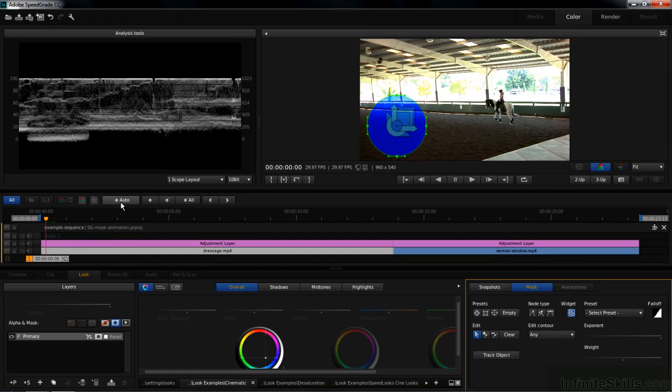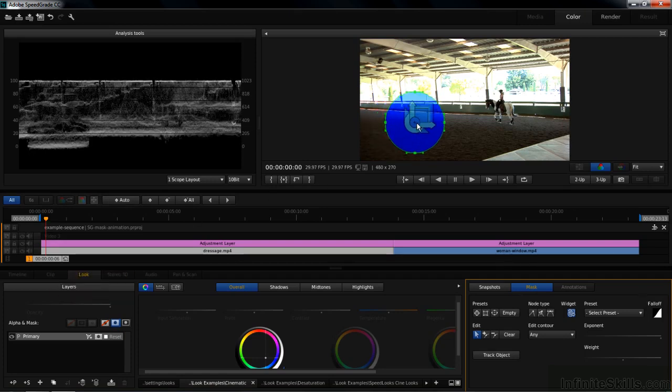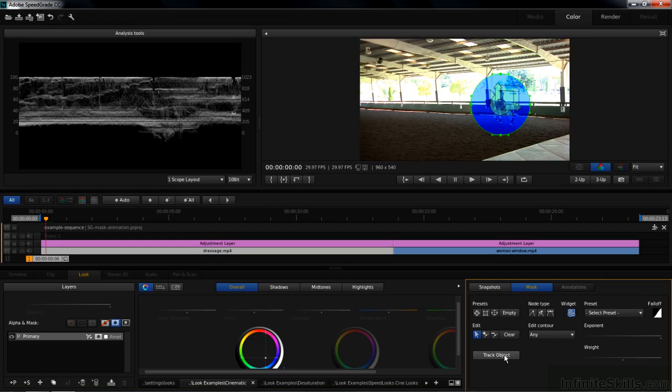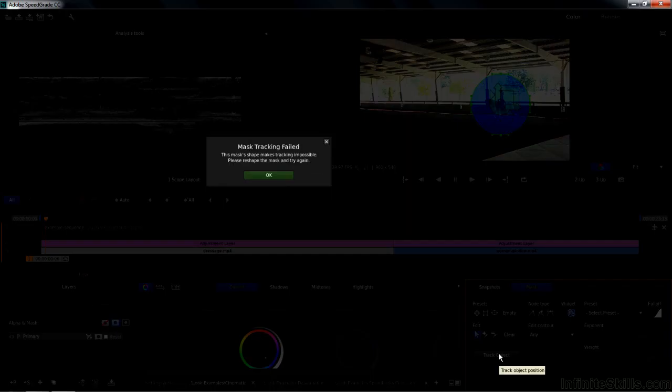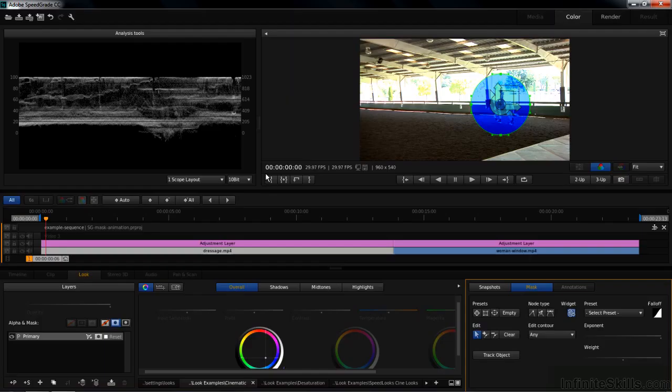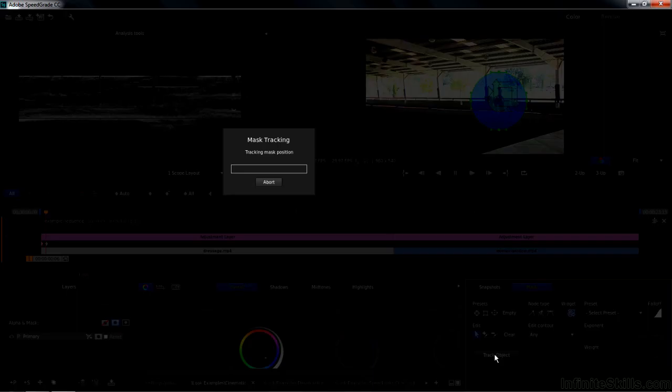Now there is another automated method called track object, but the thing is the track object feature in SpeedGrade is just not that good, and if you really want to track an object well, you should probably use After Effects, but I will show you the track object system. I'm going to take this mask here and put it on top of the rider, and then here's the track object button. If I click on that, it should start tracking that rider, but it won't because the shape here doesn't anywhere near match the rider, but we'll try it anyway. So I'll click on that, and it says it can't even do it because the shape isn't right. But usually that's because this has been clicked off. I'm going to click on that again and try again.